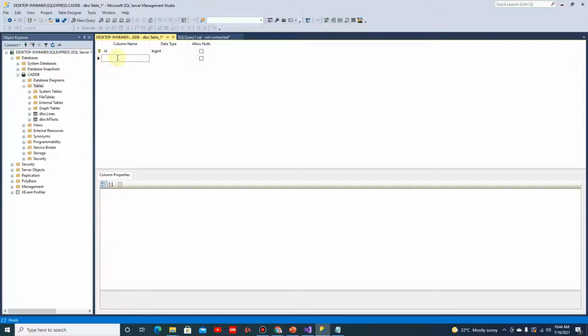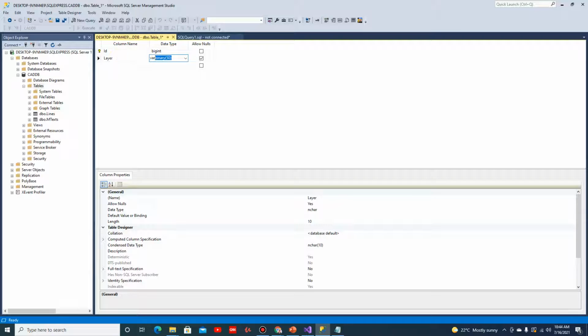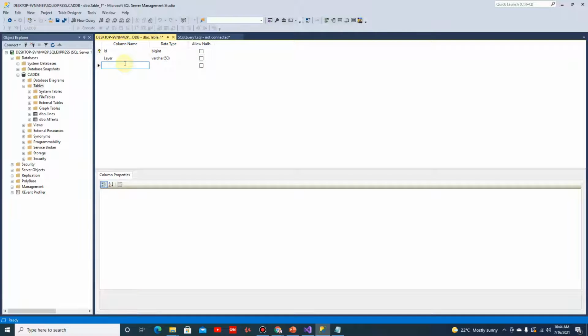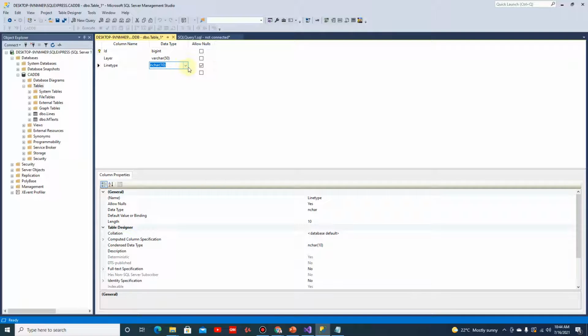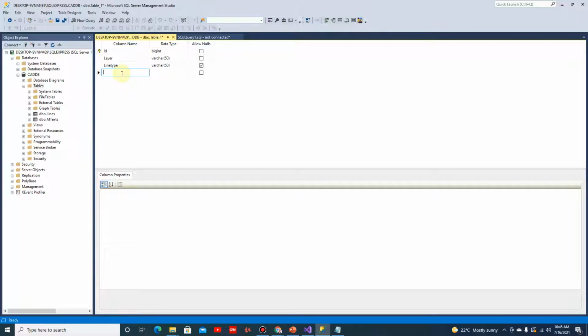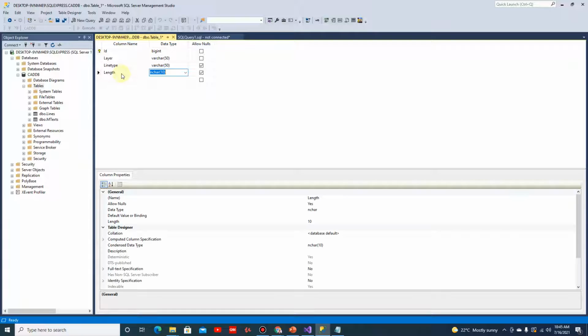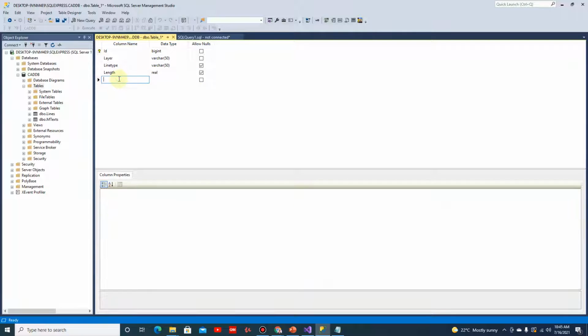The next column that we're going to add is the layer column, and we'll just choose varchar 50 here, not null, and line type column, also varchar 50. This one we can allow null value, no problem, followed by the length. So this will be a real value. You can just leave it as null. And the next one is coordinates.